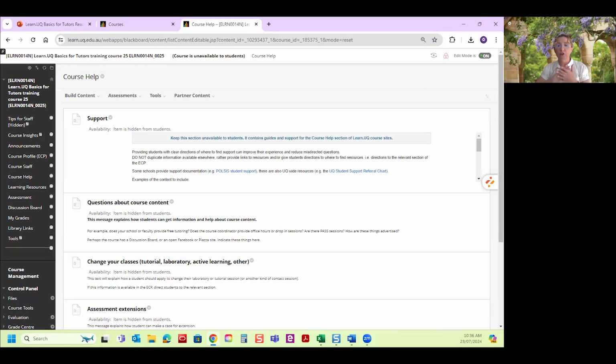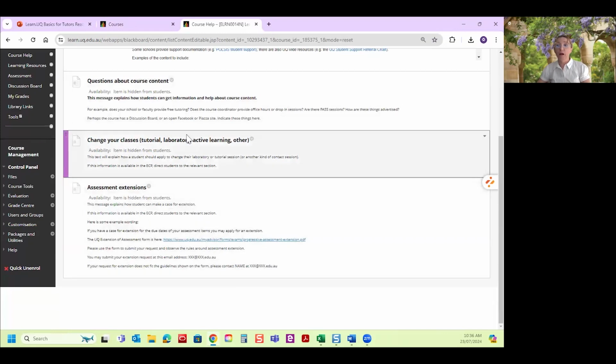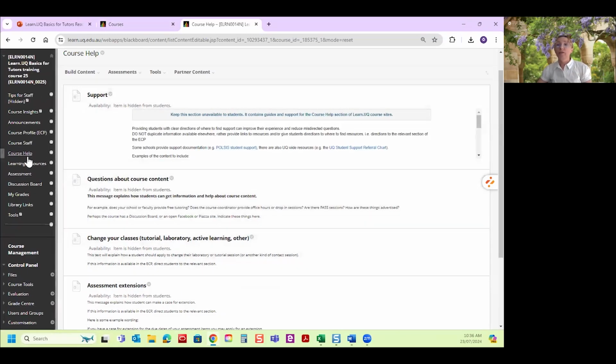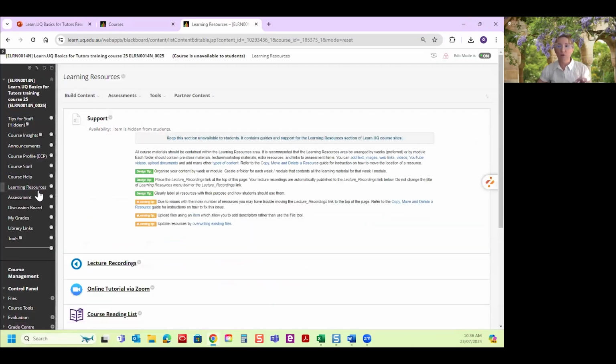So basically it's the section where the course coordinator will add a range of links and resources for students, questions they might have. So kind of a central point for students to check where they should go for any particular questions, like if you want to change your class or get an assessment extension. So another point for students to have their questions answered.